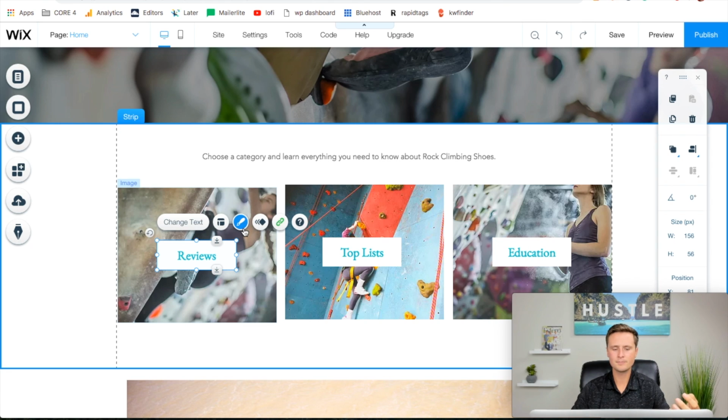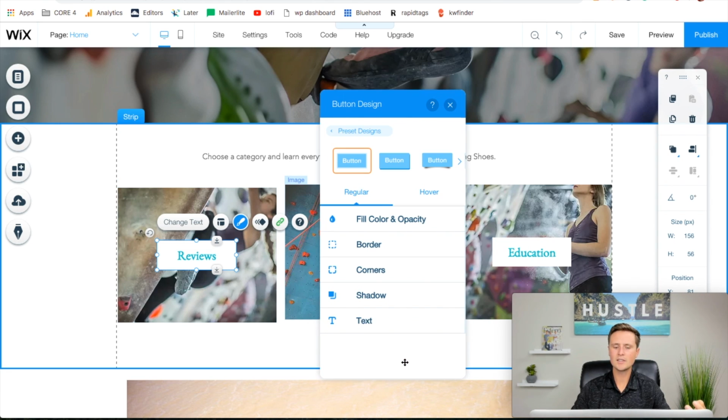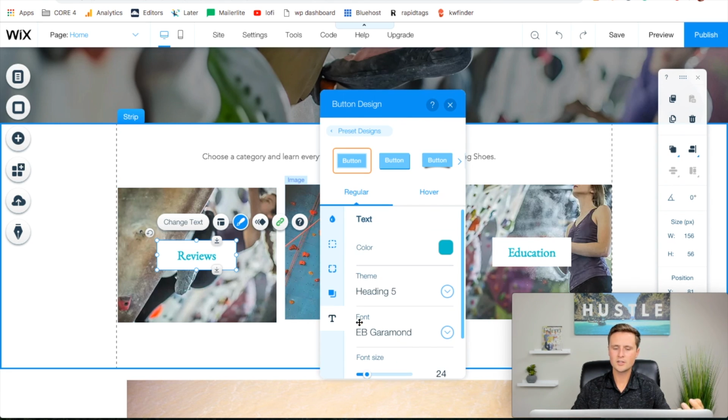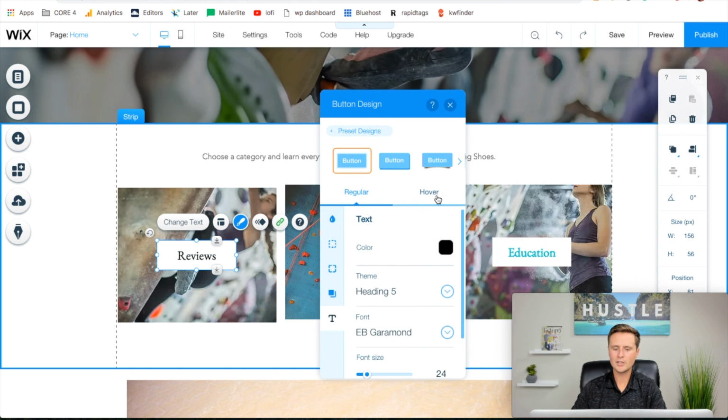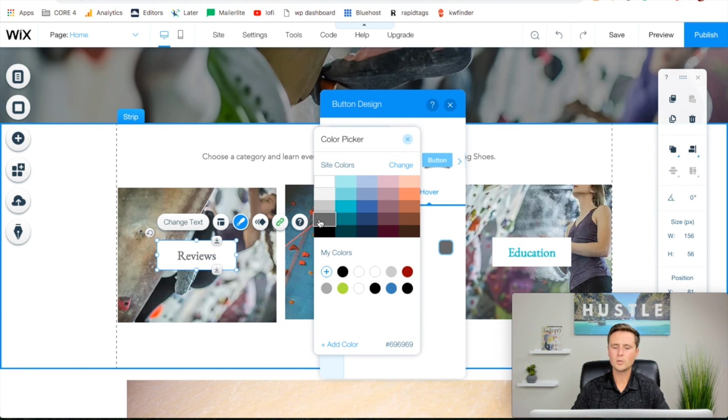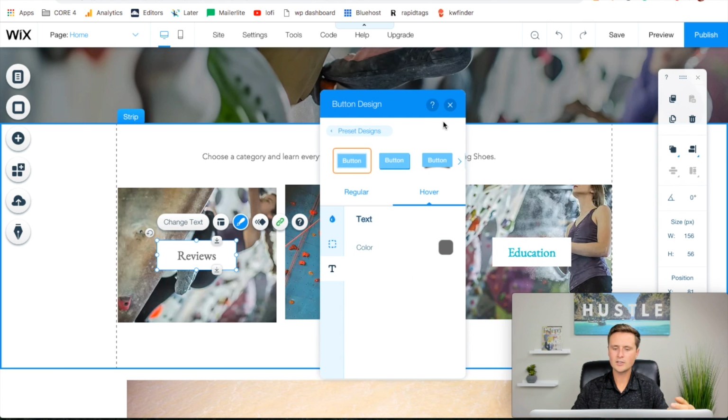So I'm going to hit design. And I'm gonna customize the design and go to text, and then I'm gonna change that blue to black. And I'm gonna make sure that when you hover over it, it doesn't turn blue anymore. So I'm gonna make that just a lighter gray. So when you hover over it, it goes from black to lighter gray, so you know that it is a button. So that's all we have to do there.